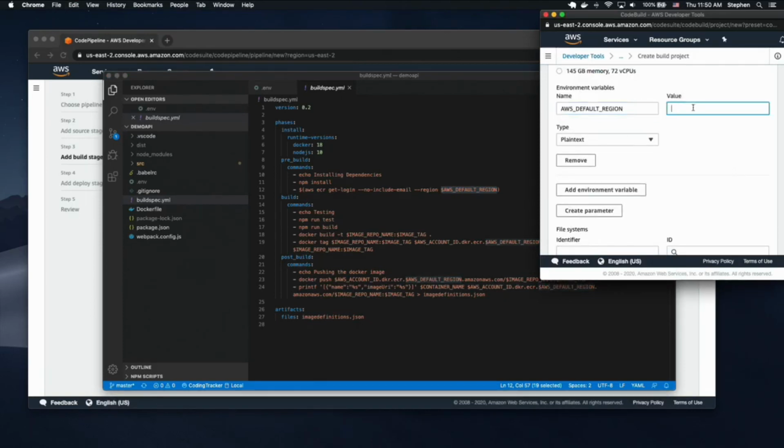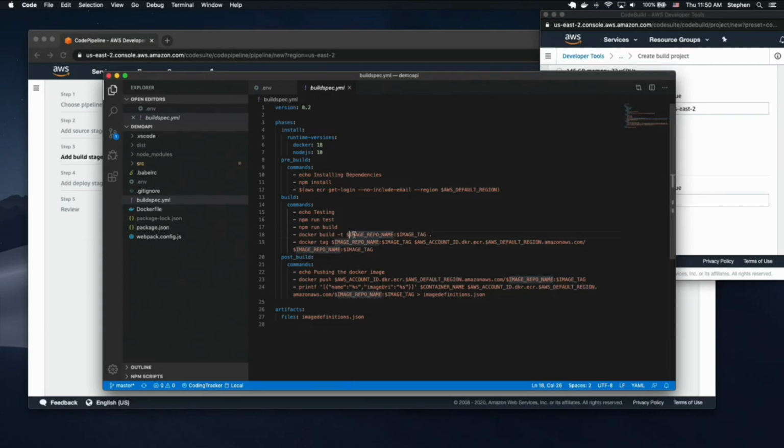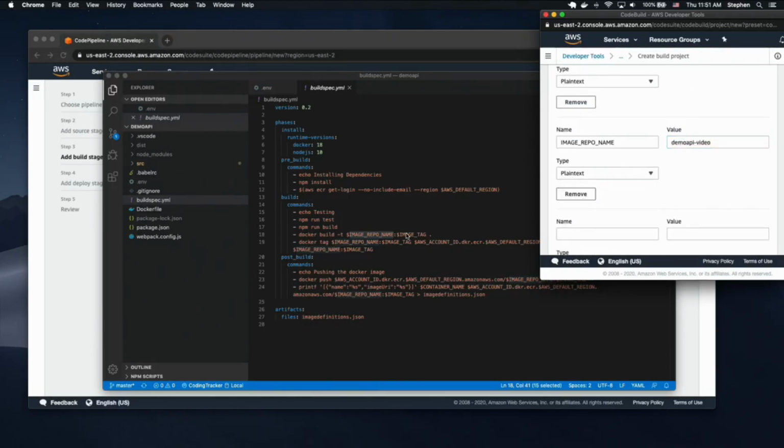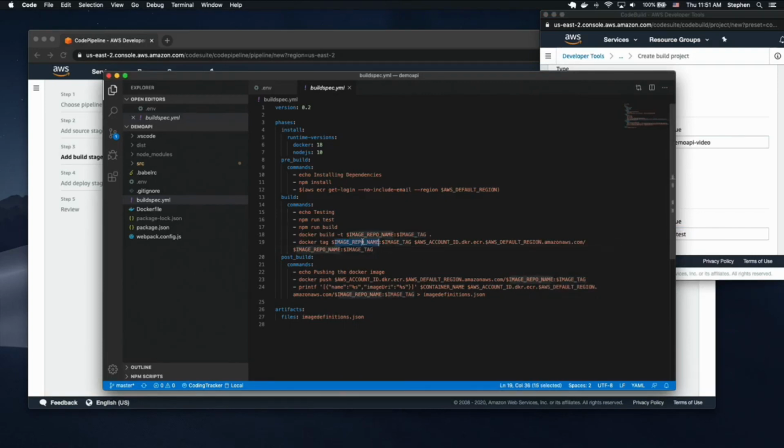For our AWS default region, it's US East 2. For our image repo name, and these will be different for you, this is the one that we used inside ECR. For us, we used demo API video. The image tag is latest. Then there's the image repo, and then our account ID.